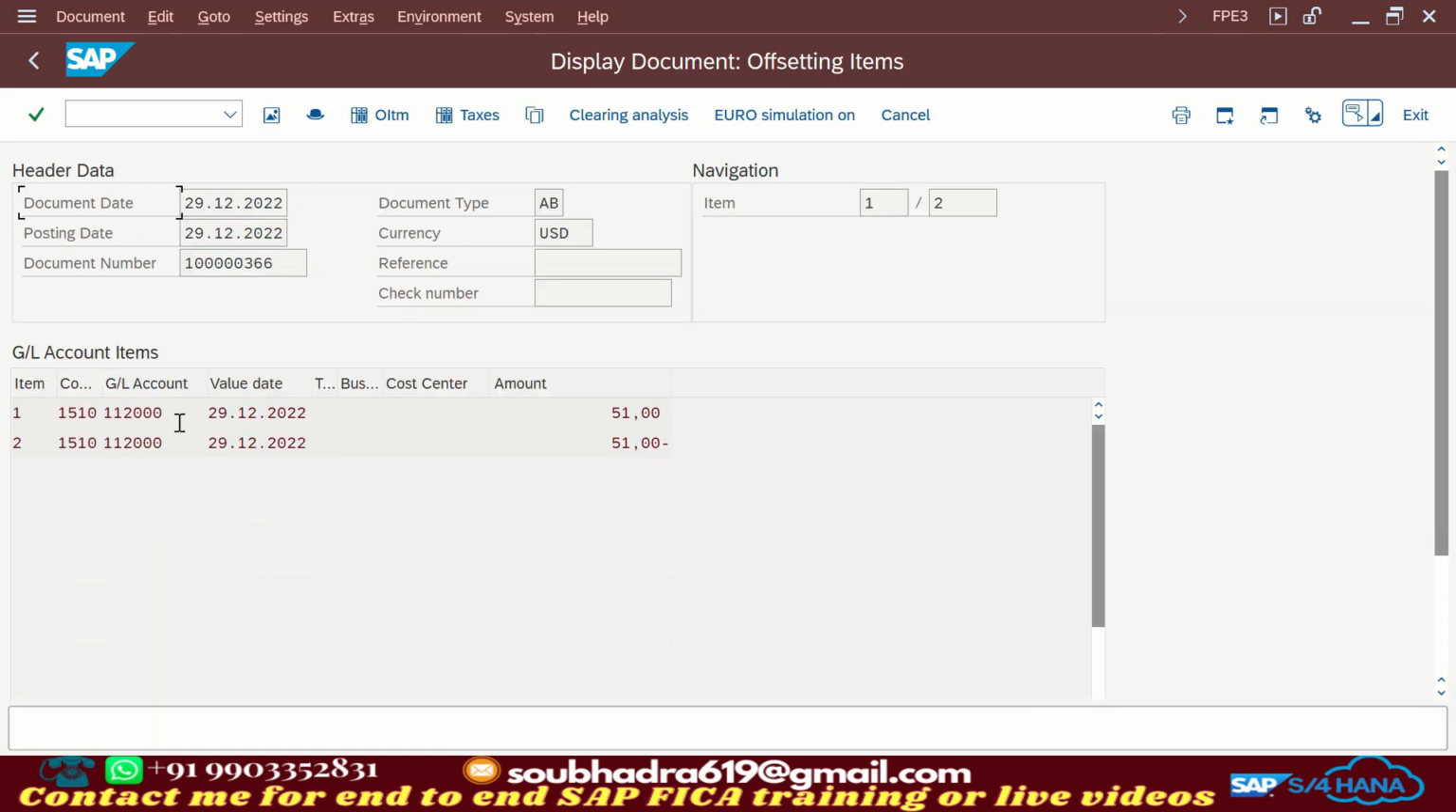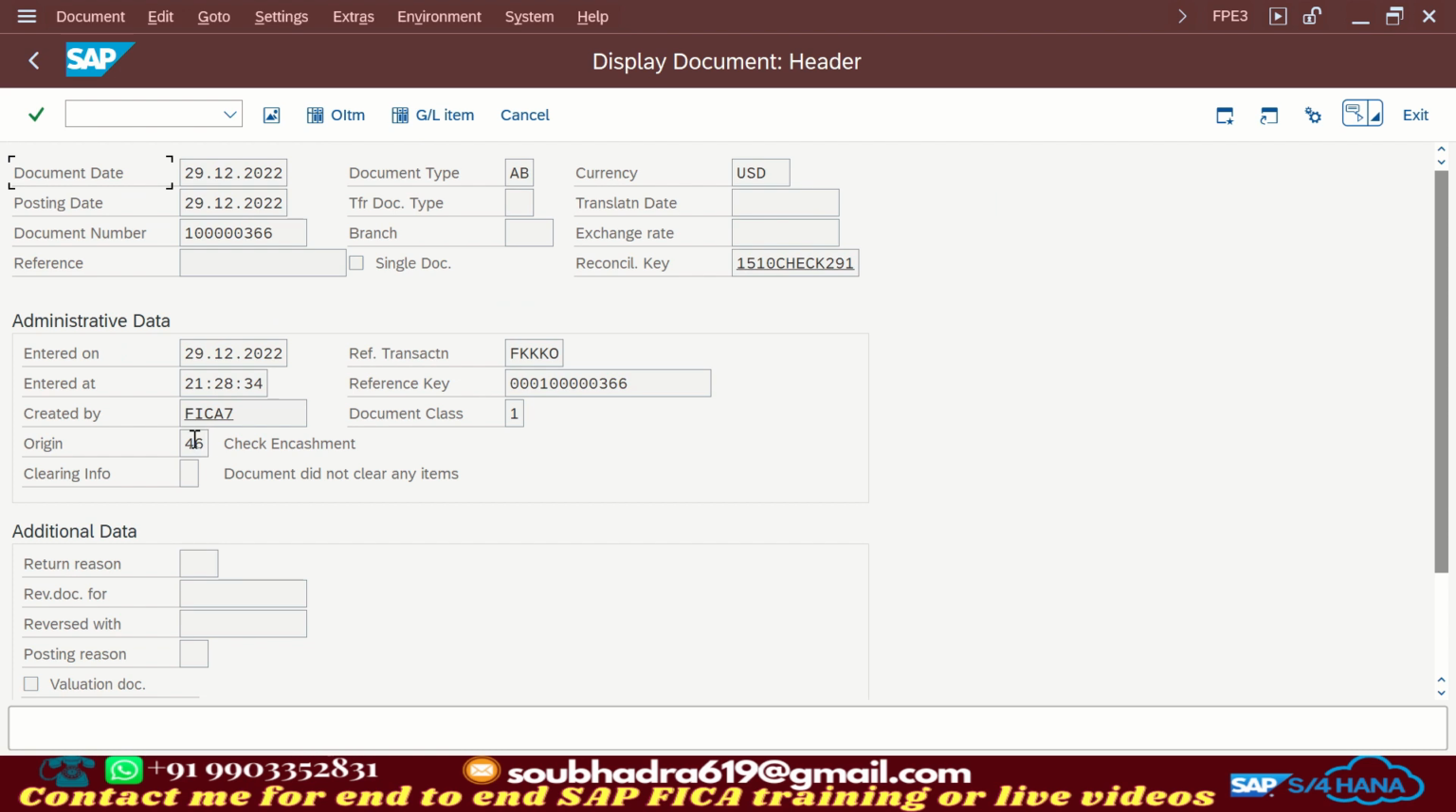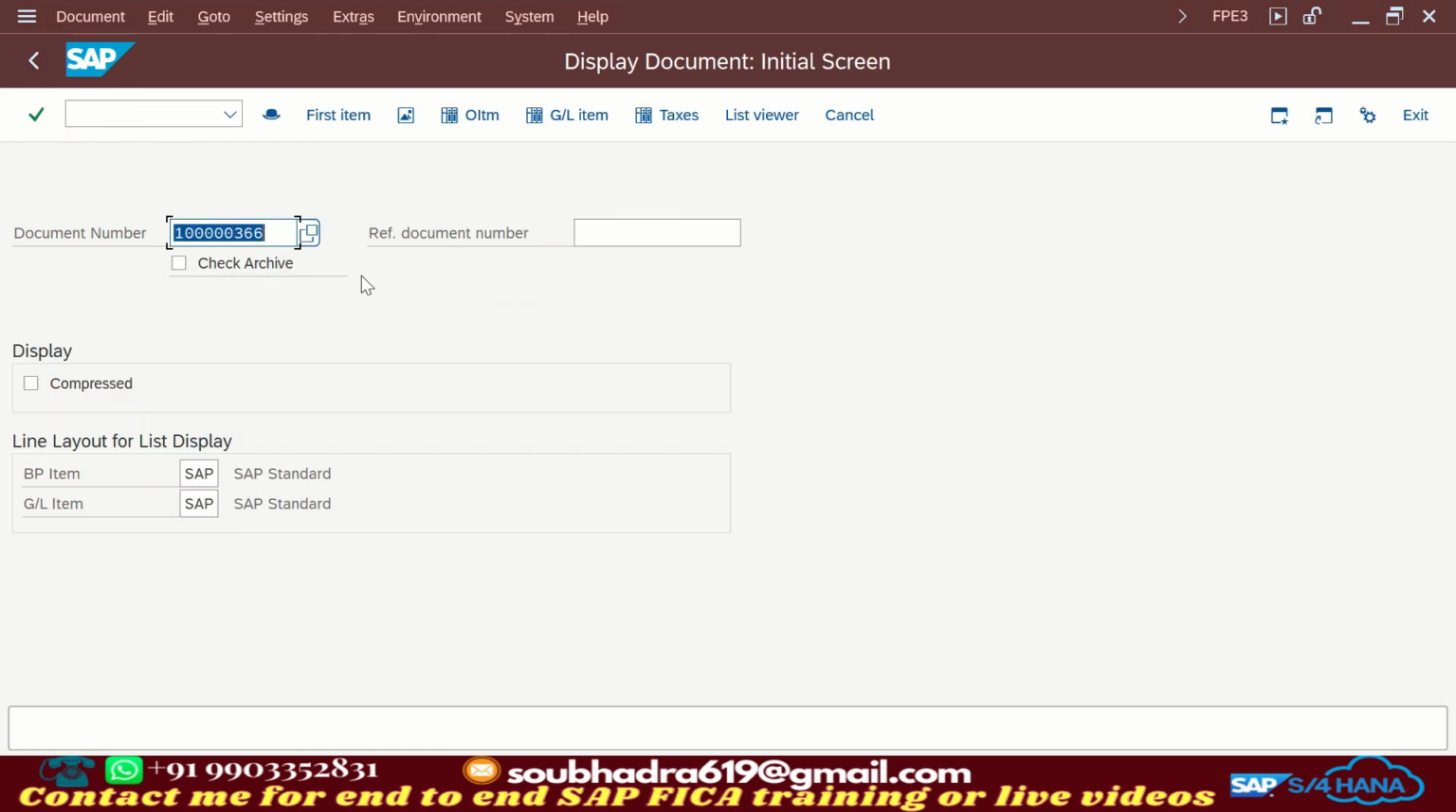I have used this refund clearing account now, and also the document type and the origin key. Everything is backend configuration, and everything is shown here. This document makes sure that the check has been encashed.